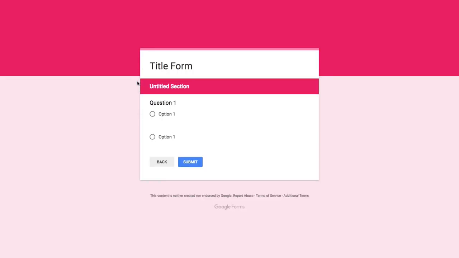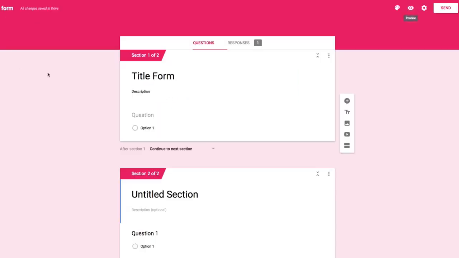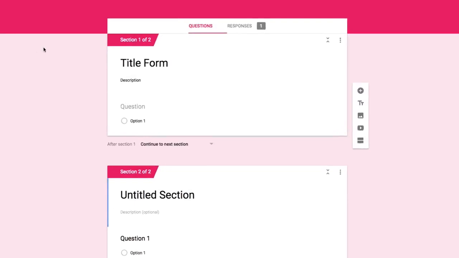Now, when someone gets done with your form, they're going to be presented with a button that says submit. The blue submit button here will allow them to submit the form to you. So if they want to, they can actually submit another response, or if we go back to our form, we can actually go now and see that someone has responded to our form.